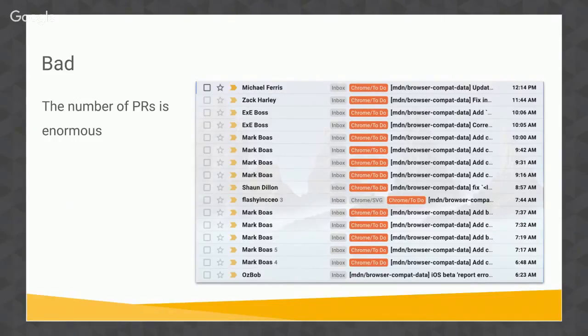Something else I messed up. Do all of you know what MDN is? I should ask that question first. Okay, I just wanted to make sure we're on the same page. So this has really been getting in my way.